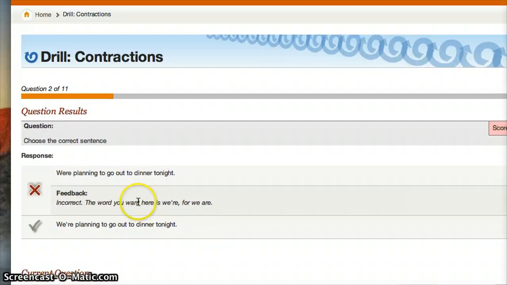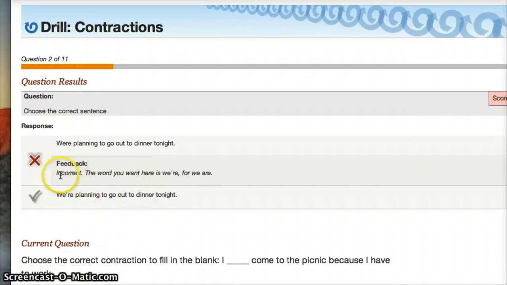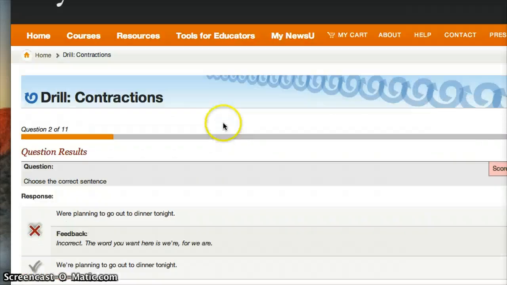In the drill section, it gives you the answer. I clicked the wrong answer, so it's going to tell me what the correct answer is and why I got it wrong. So that's really useful. The drill section is used to teach you guys, make sure that you are working on it and that you're learning new things.